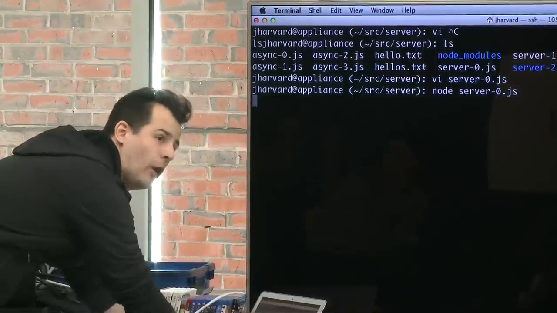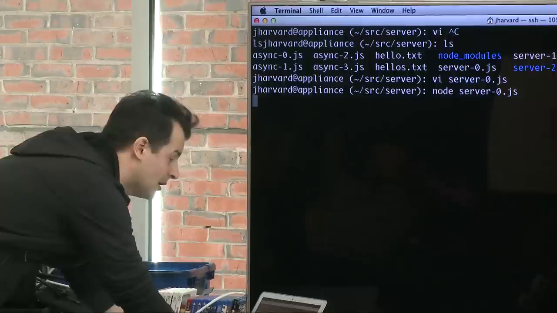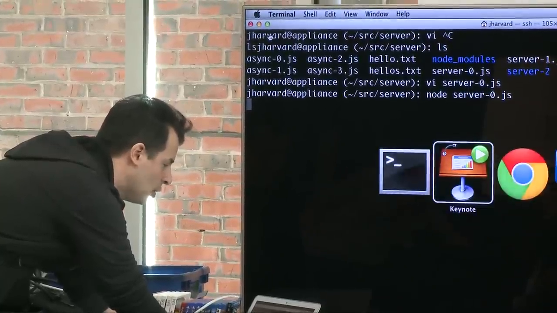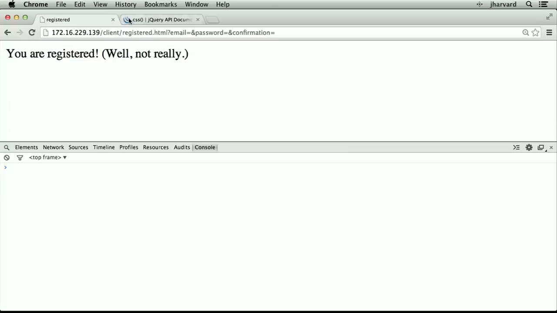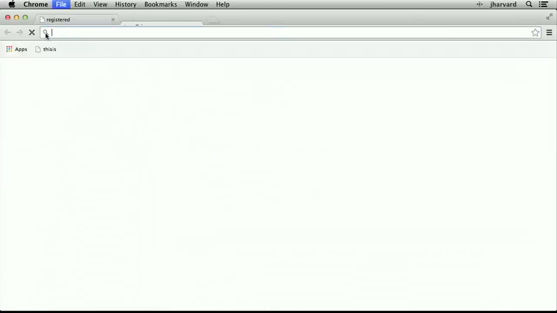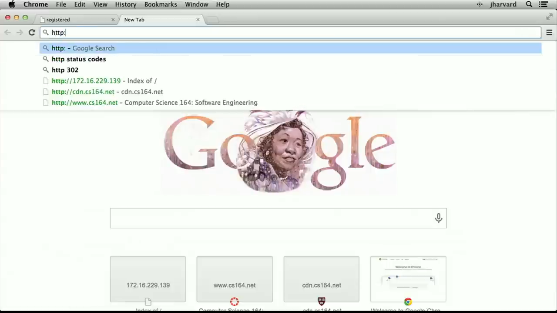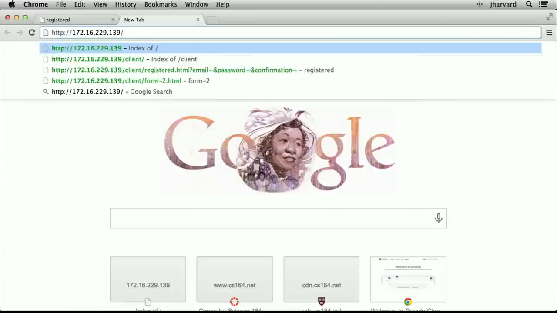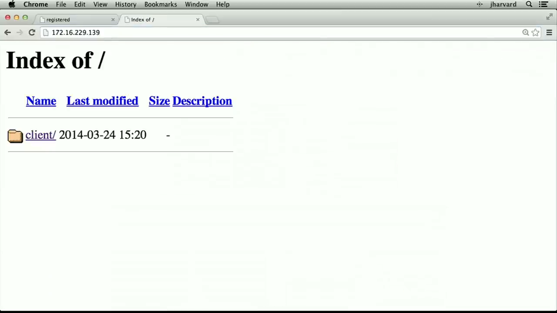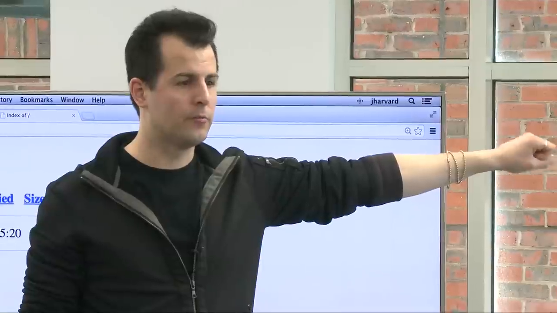I may or may not see some output, depending on what libraries I've included. Nothing seems to be happening. But let me go to a browser, and let me go to the same IP address of my CS50 appliance. But this could just as well be my Mac or my PC. And then hit Enter. And that actually looks like Apache. That's like the directory listing we looked at in the first half. So what did I do wrong?